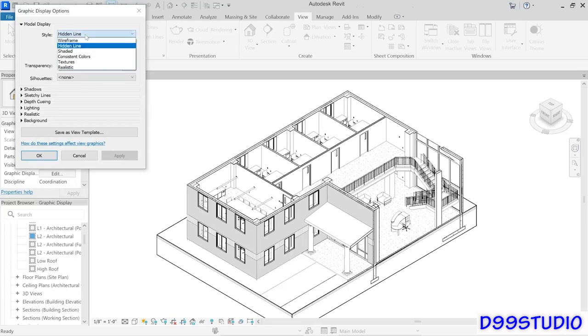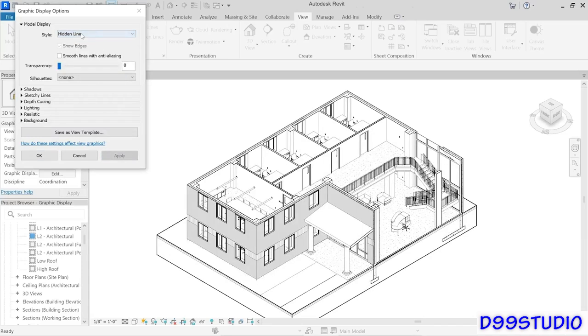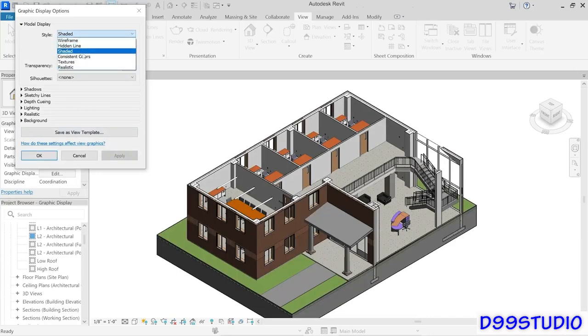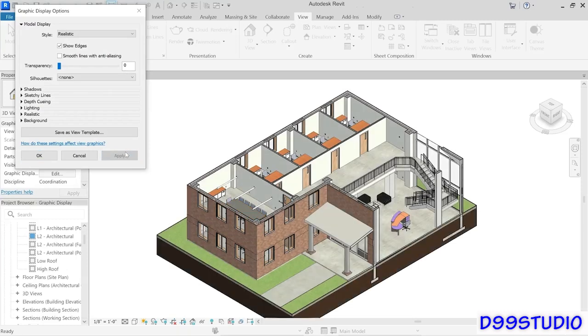Now, the first thing is the style, and that matches the pop-up menu that we saw on the view control bar at the bottom. So you can do everything from wireframe, which I rarely would do, to hidden line, of course, which is what we were seeing to start off with, to various kinds of shading. So there's shading and consistent colors, which is like a flat shading, and then two modes that display textures and realistic. So if I click realistic and apply it, you will see some textures appear, and this also takes into account the lighting. Usually takes a little bit longer.